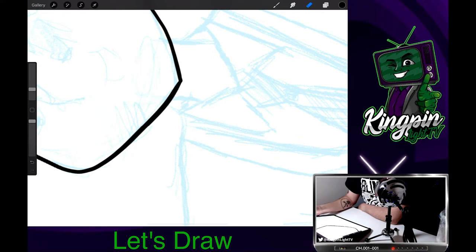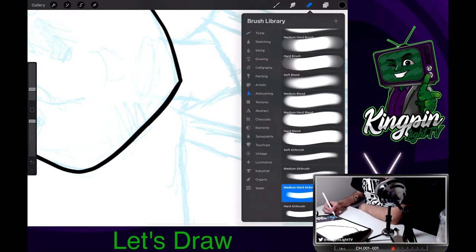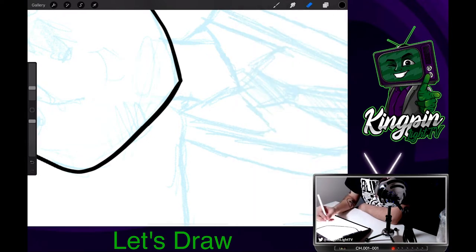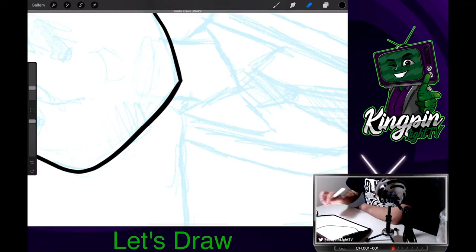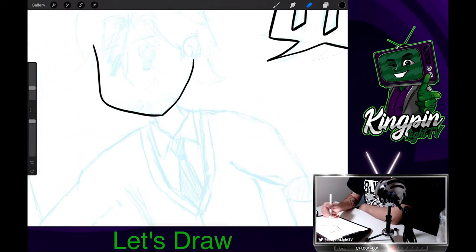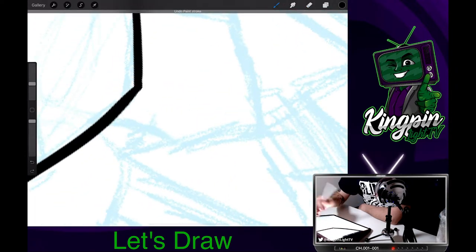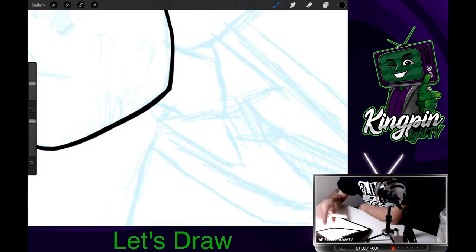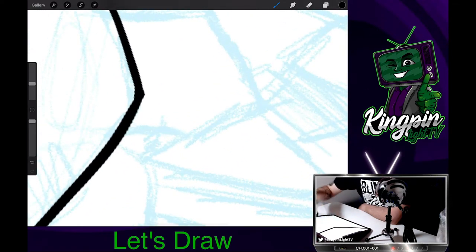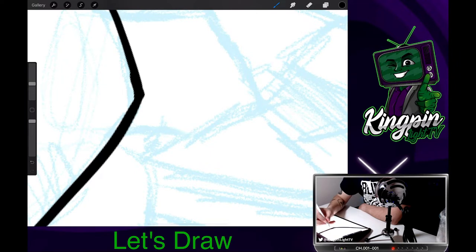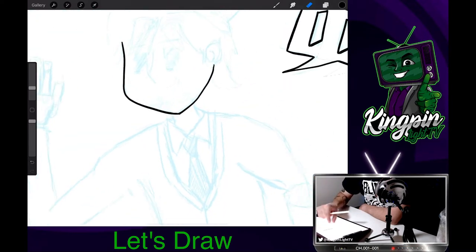You know what this is? I need to choose a hard. See, that'll make it a lot cleaner. I don't particularly like how this meets. The lines are a little different width. So maybe we'll do kind of like that. That'll be fine.